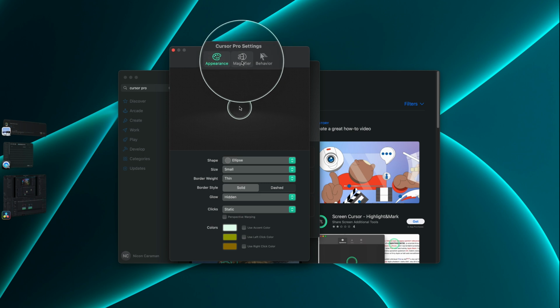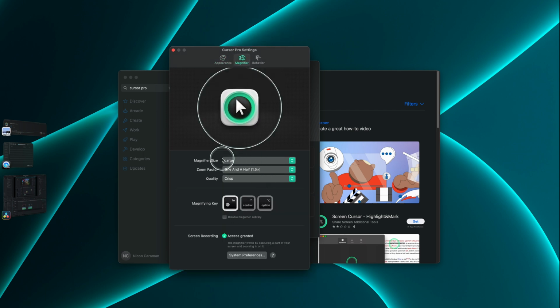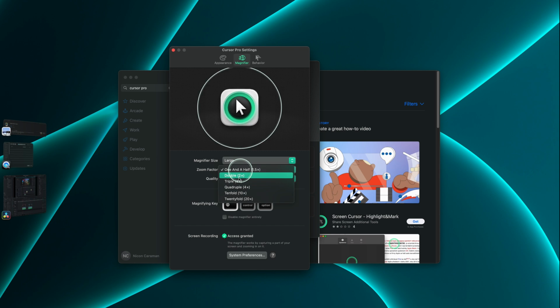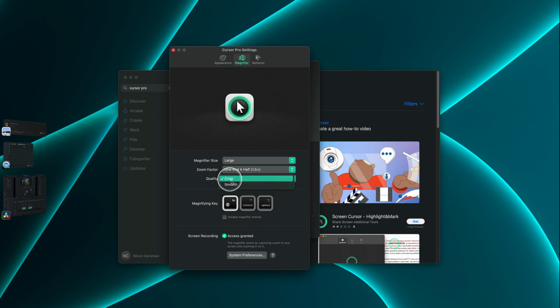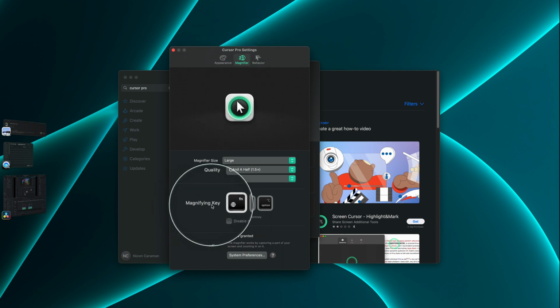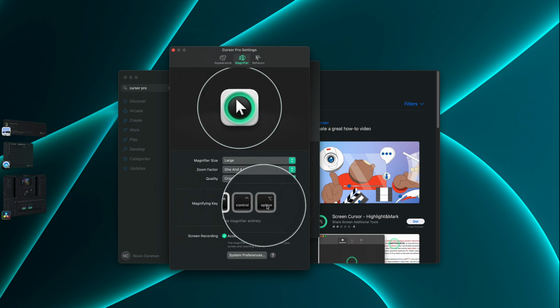So if you go here, magnifier, you go to magnifier, and here you can choose how you want the magnifier: large, medium. I would like it large. The zoom factor, you can choose the zoom factor. You have 1.5, you have 2, 3, depends how much zoom you want it in. Quality is crisp, or you can have it smooth as well. I prefer it crisp.